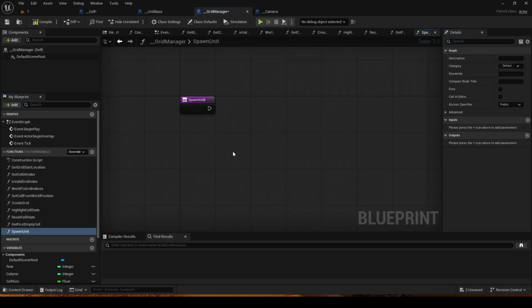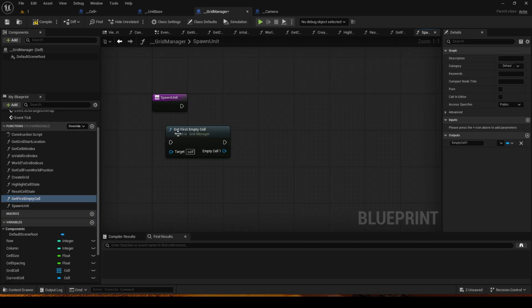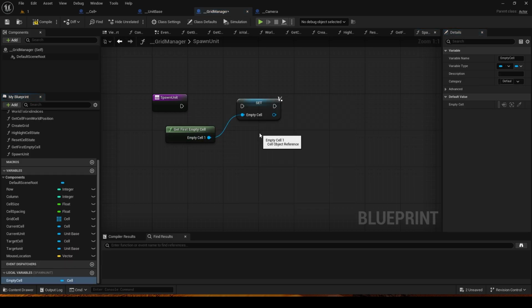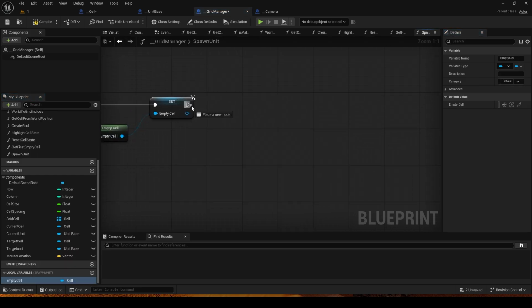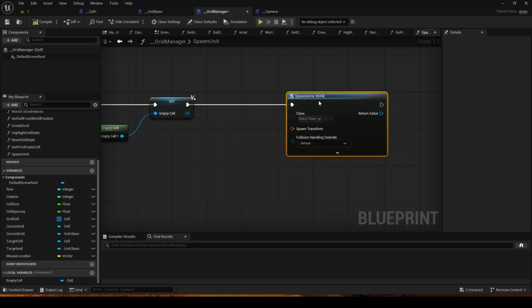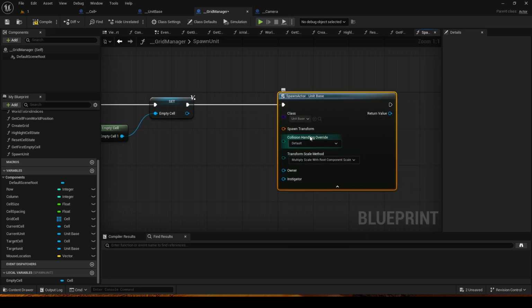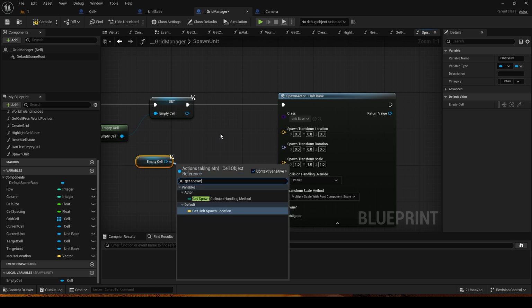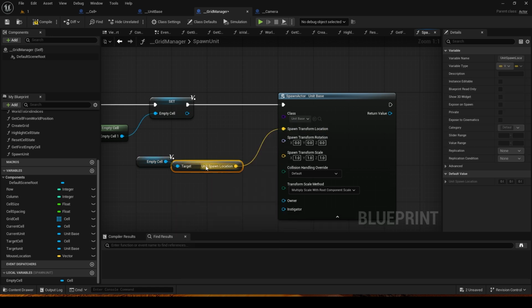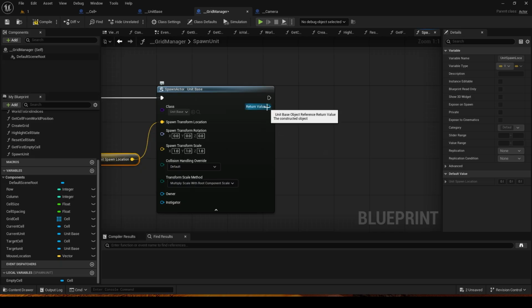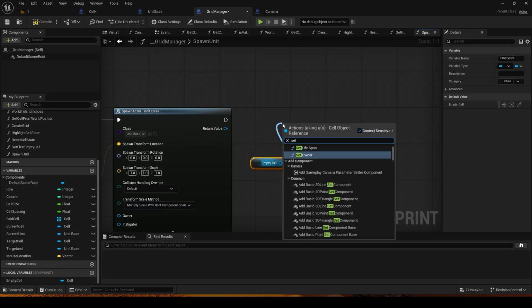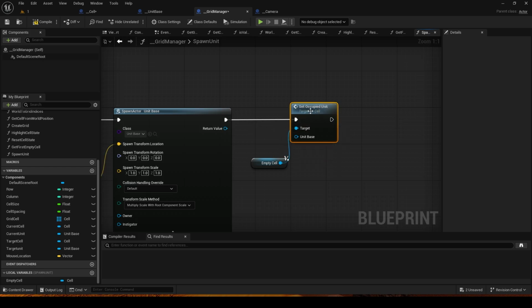Add a new function named SpawnUnit. Use the getFirstEmptyCell node output to promote a local variable named EmptyCell. Create a SpawnActor node and set the class to UnitBase class. Use the UnitSpawnLocation vector node from the EmptyCell variable and set it into the spawn location. After spawning, use the EmptyCell to set occupied unit from the output spawn.